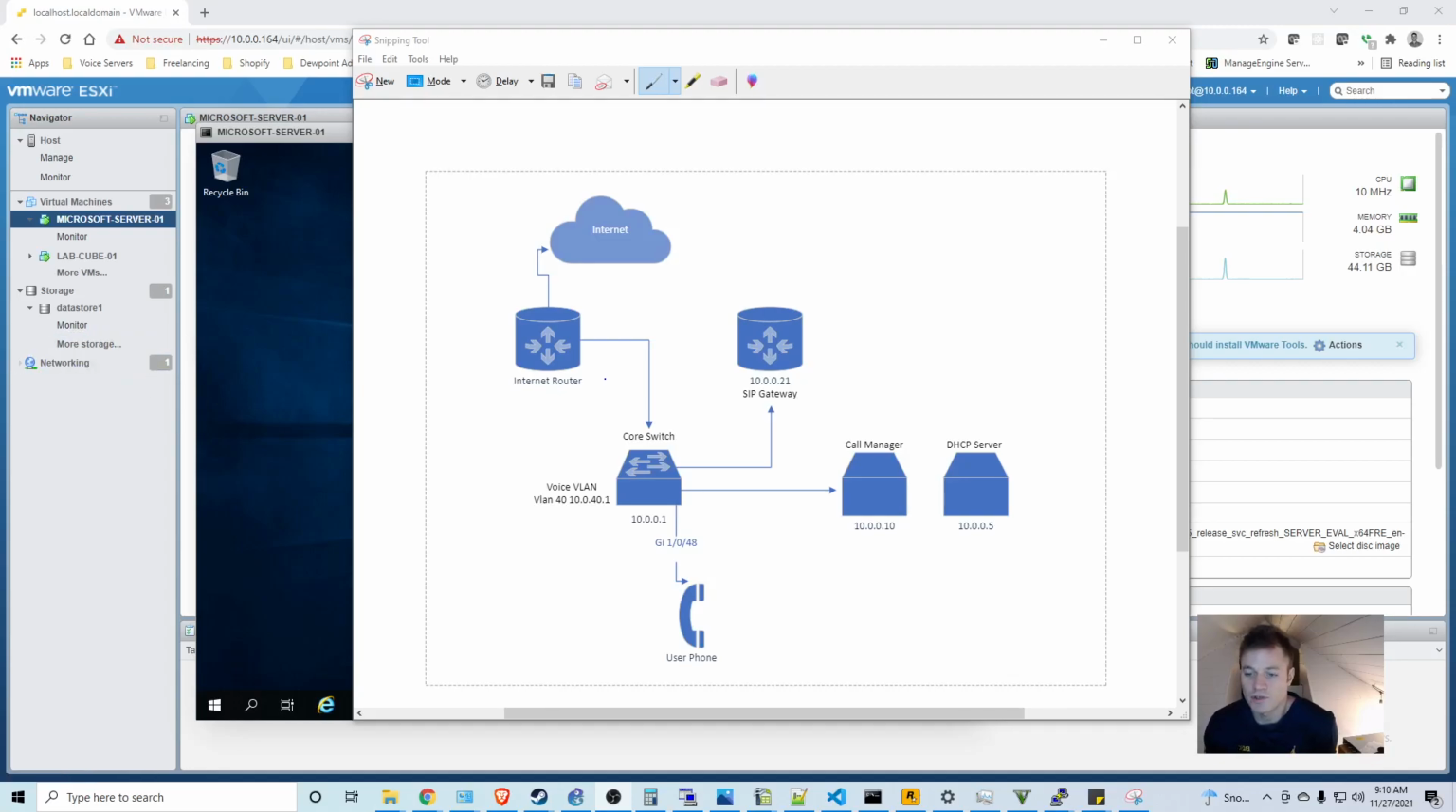In this video, I'm going to show you how to create a voice VLAN from scratch. So the VLAN is going to live on this core switch on my network. Here's the overall network diagram. I got the core switch, and then over here I have a DHCP server on 10.0.0.5. So the phone is going to connect to this switch, and this switch is going to tell it to go over here for all of its IP address information.